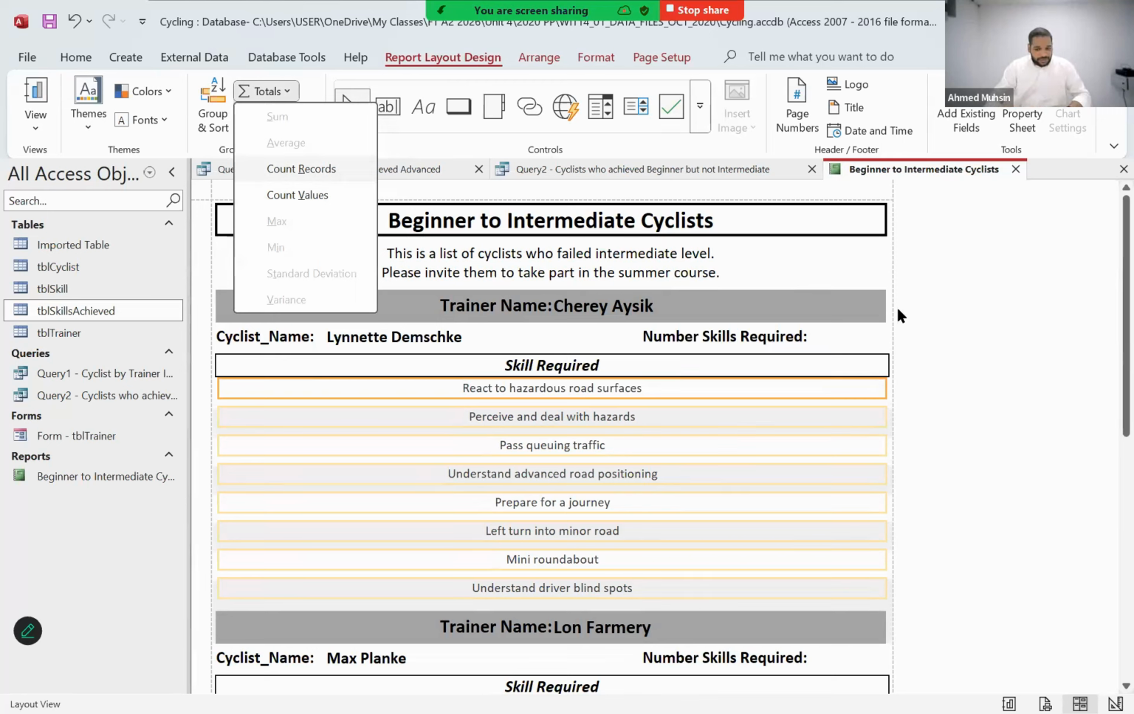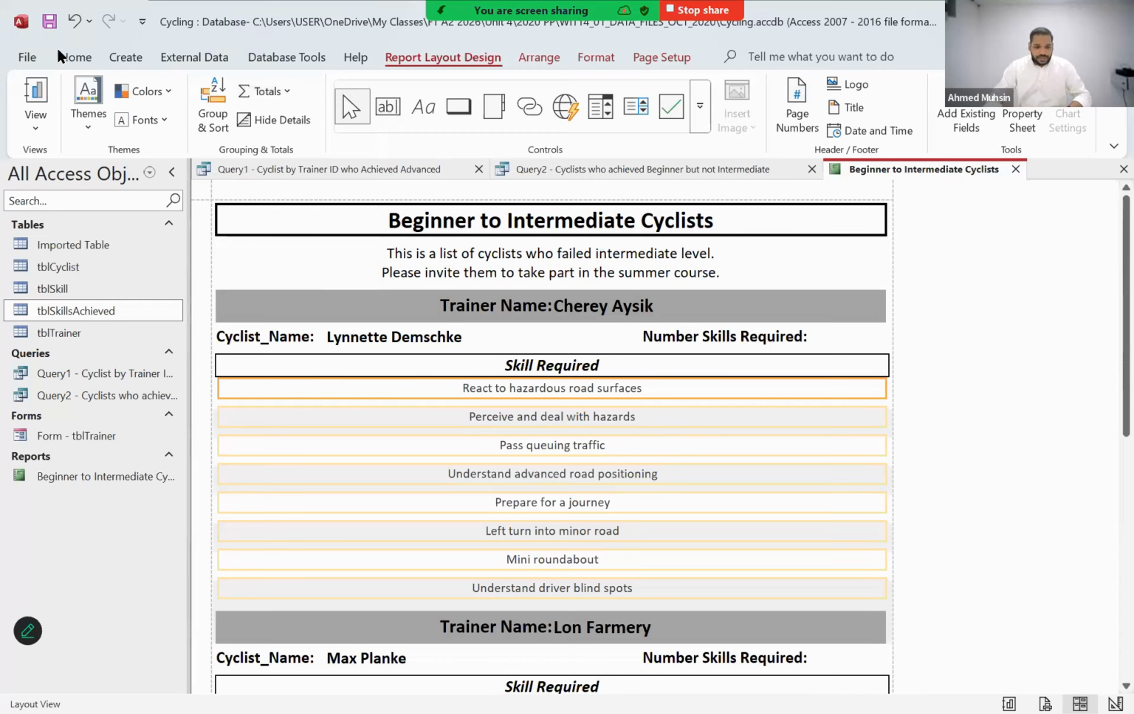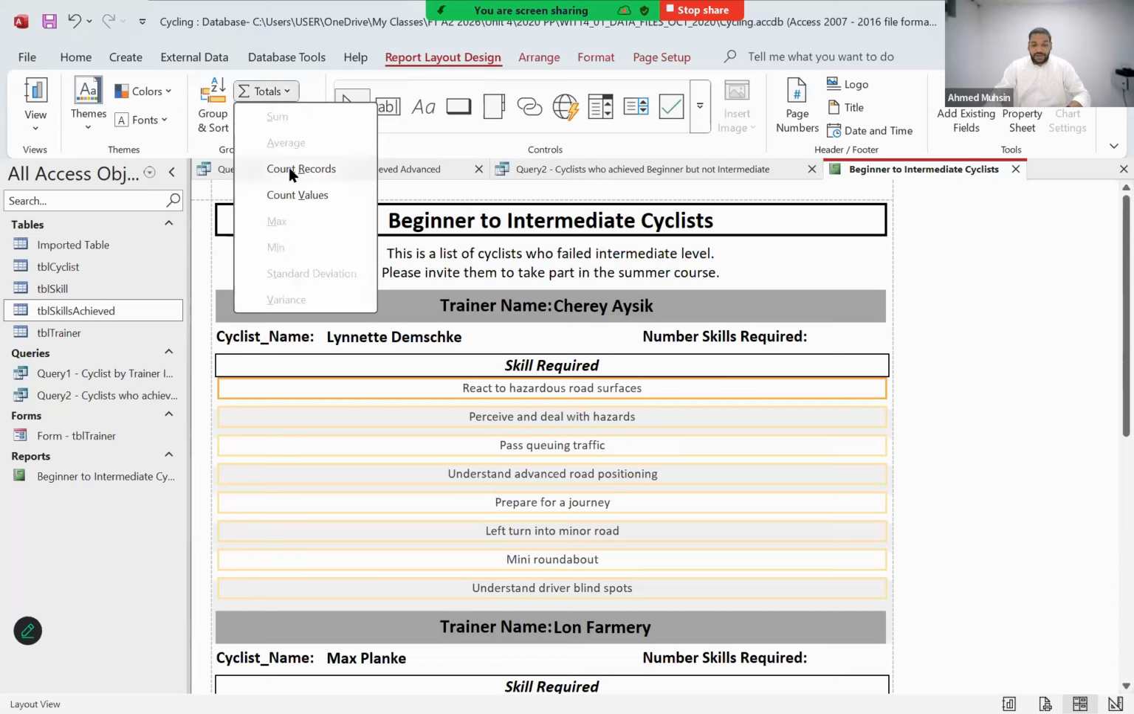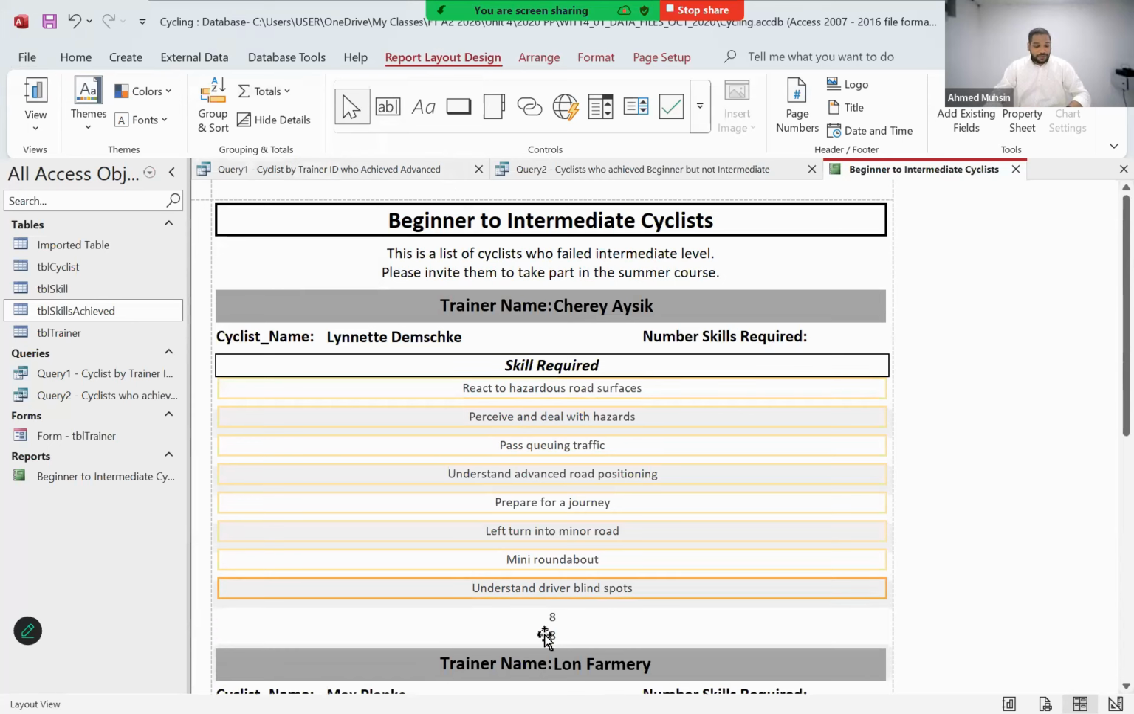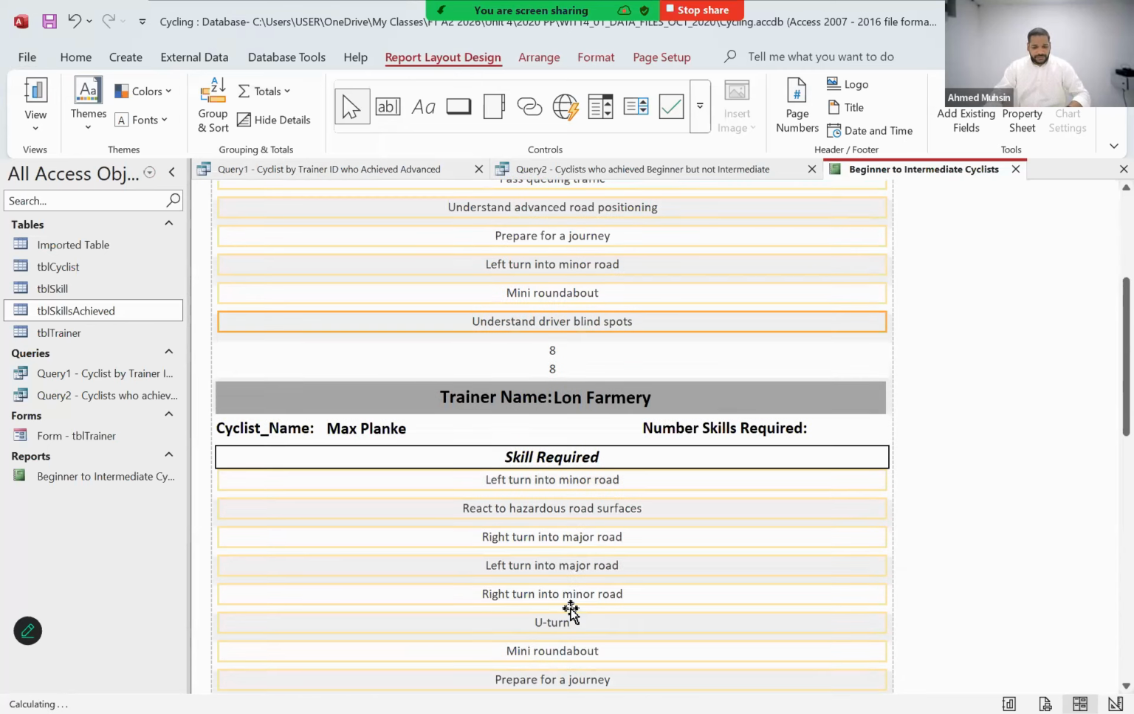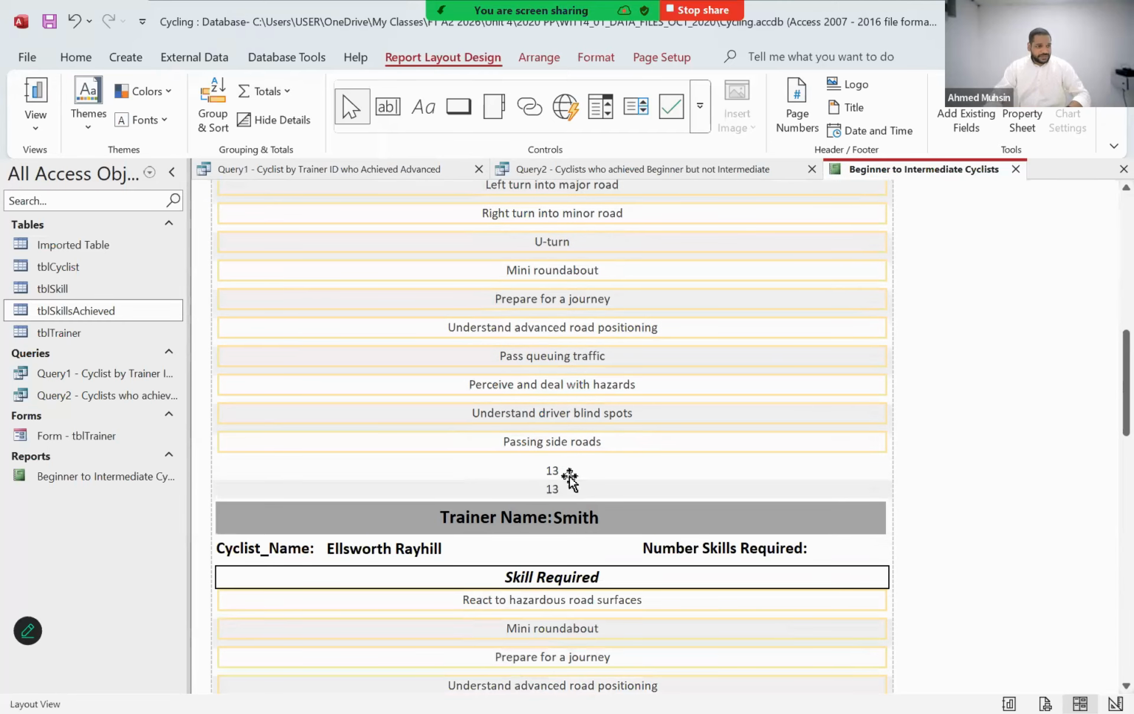Now everyone, can you all stop work and look here. I'll just save this in case it suddenly crashes. Everyone look here. I have selected my skills. When I come to report layout design, click on totals and say count records, do you see where the value fell? The value came and fell over here. There are two numbers appearing.